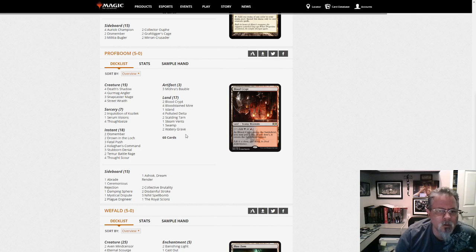Prof Boom with Death Shadow. This one is Grixis Death Shadow. This has been the traditional build. So that's two of them now. We've seen Mardu and Grixis. We still need to see Jund and four-color. Let's see if we will.